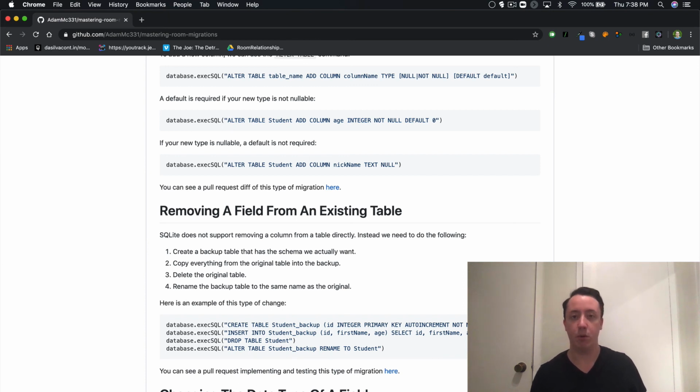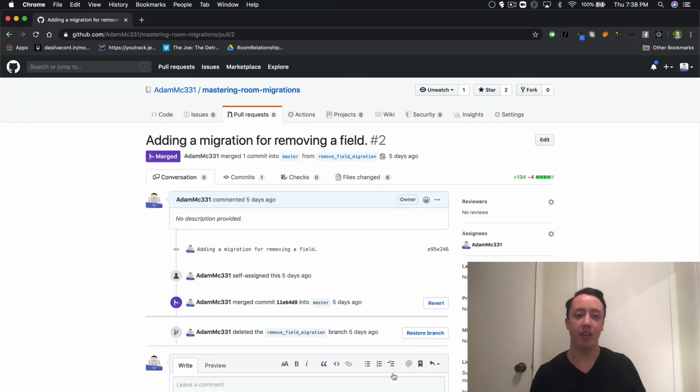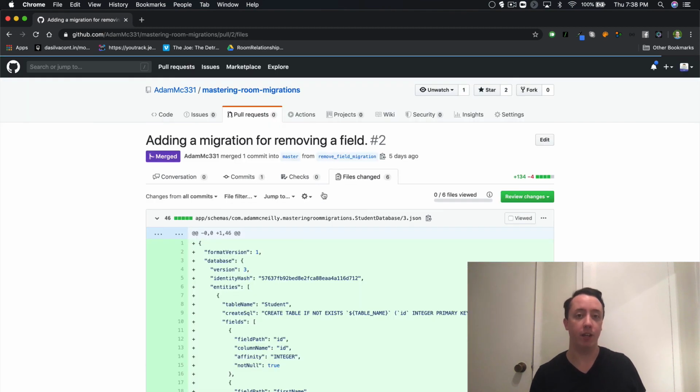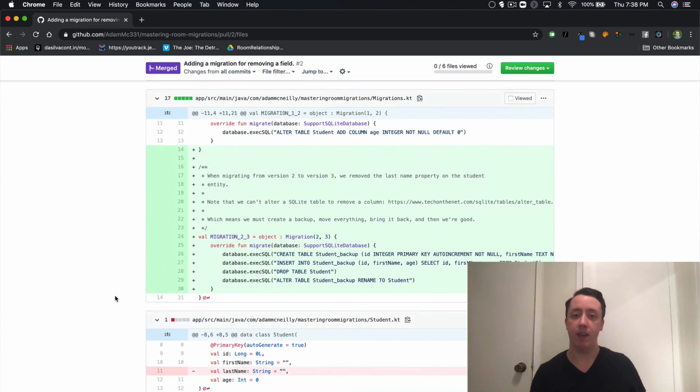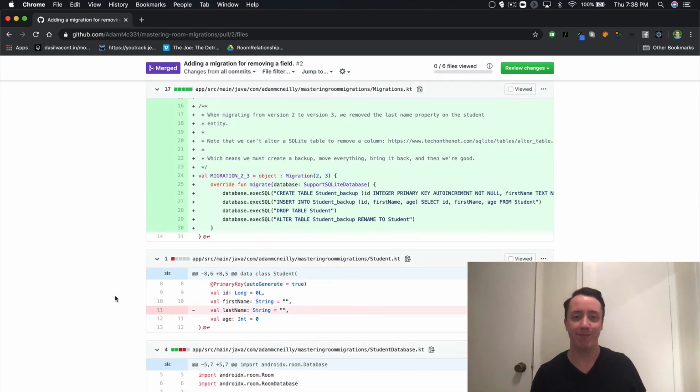SQLite actually doesn't support removing a field from a table. So we have to follow this 4-step process of creating a backup table with the schema we want, copying everything from our existing table into the new one, deleting the old table, and then renaming our table. And if that's a lot, use this cheat sheet, and each one also has a GitHub pull request for each individual migration, so you can look at that in an isolated format to help you understand what to do and how to test that specific migration.